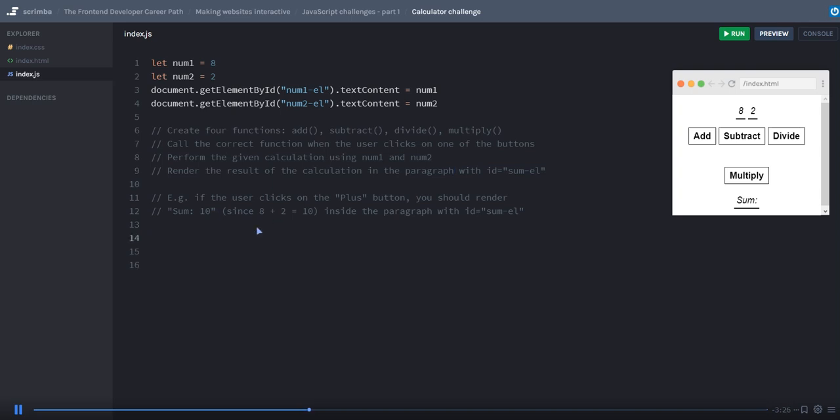So go ahead and give this one a shot, and then of course return back to the screencast when you want to see my solution.